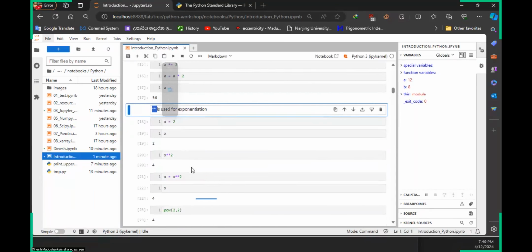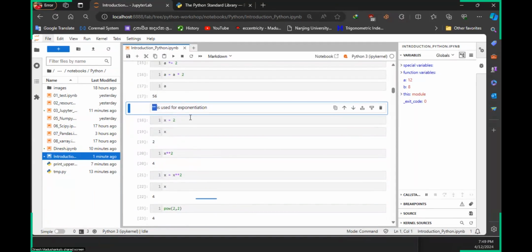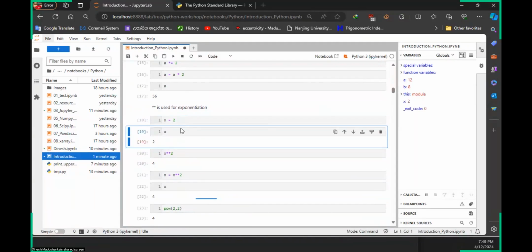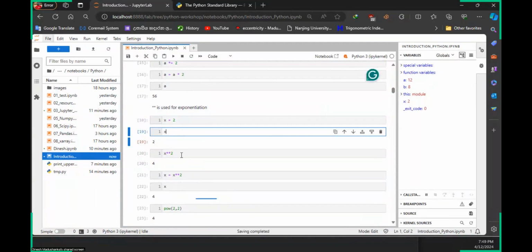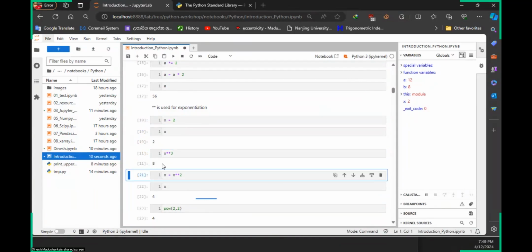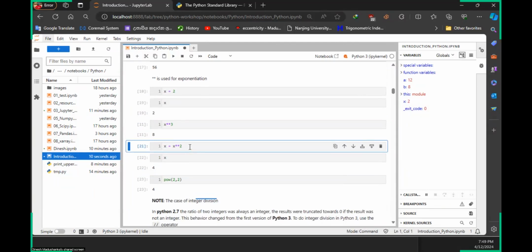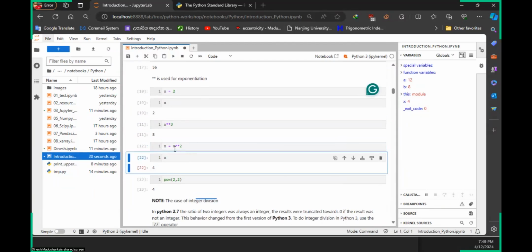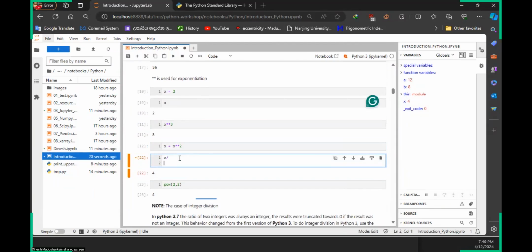So you can run this one also. If I type x equal 2 and print x, x is 2. But if I type x followed by two stars and 2, this means x squared. If I type x, two stars, 3, it means 2 to the power 3. So here also we can use these commands to reassign the values.